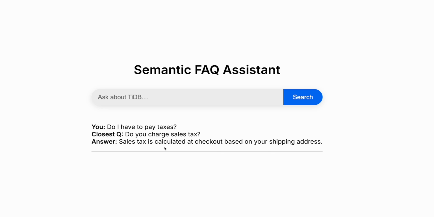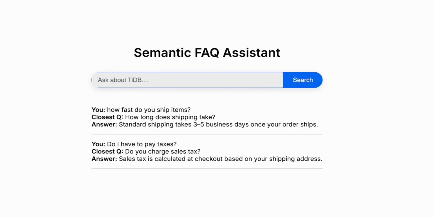I don't even know if this is one of the questions and answers in our JSON file, but I'm just going to ask it anyway. Oh, it is there. So the closest question to this is, do you charge sales tax? Answer: sales tax is calculated at checkout based on your shipping address. I wonder if there's an answer to this. How fast do you ship items? Hit enter. How long does shipping take? So, how fast do you ship items? And the closest question is, how long does shipping take? That's amazing. Answer: standard shipping takes 3 to 5 business days once your order ships.